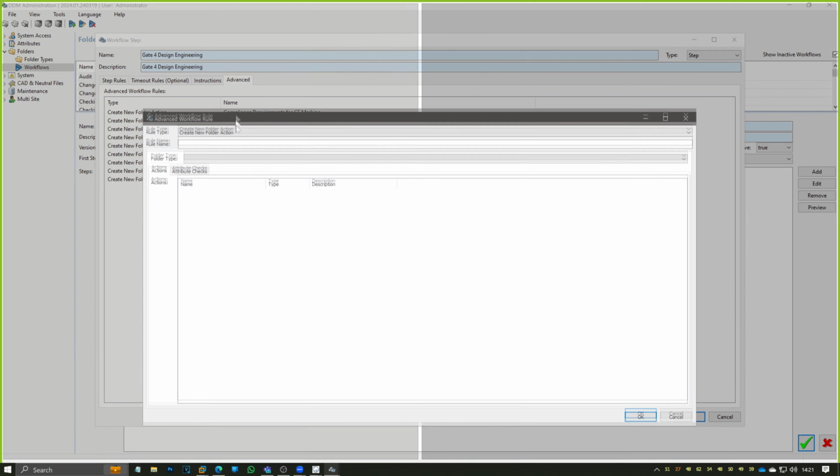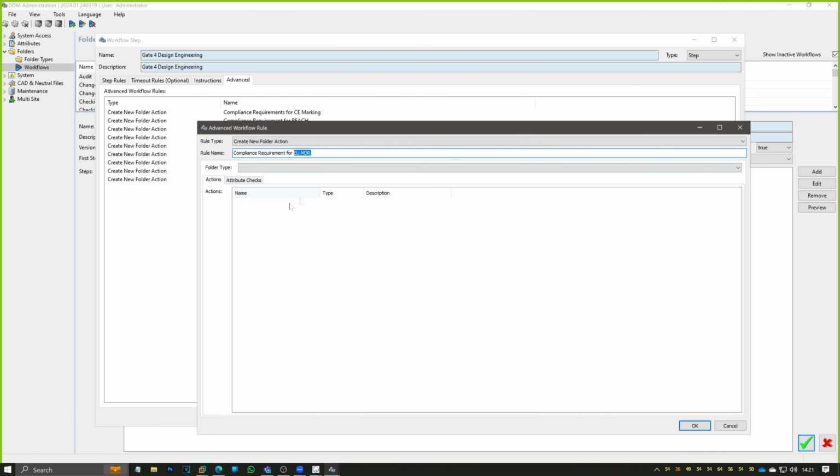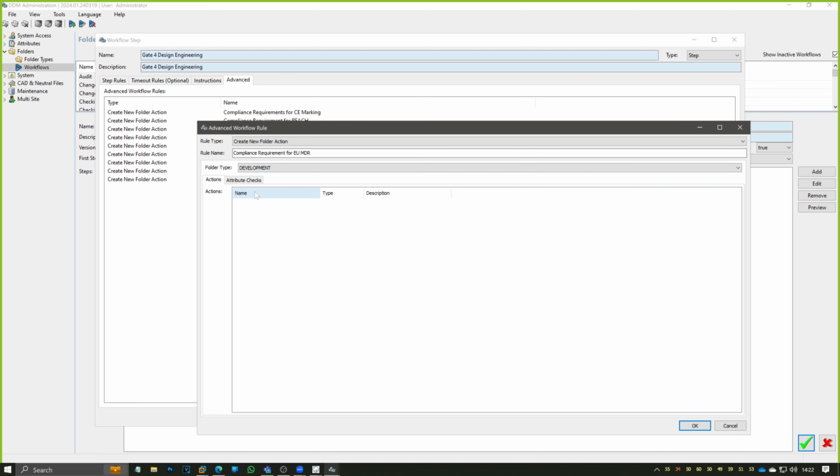The rule name, let's make it consistent, is compliance requirement for EUMDR. Okay. Copy. So, what folder type are we currently looking at? We are looking at a development project.